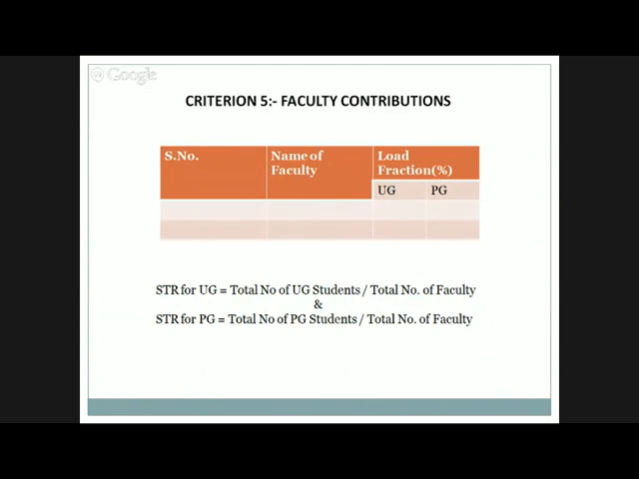Then how can this be calculated? UG or PG? Yeah, that's why I told you. See, listen please, I am explaining again slowly. If any institution has only one program, for example the UG program, then the STR, student teacher ratio, is calculated simply as the total number of UG students divided by the total number of faculty for that one program.